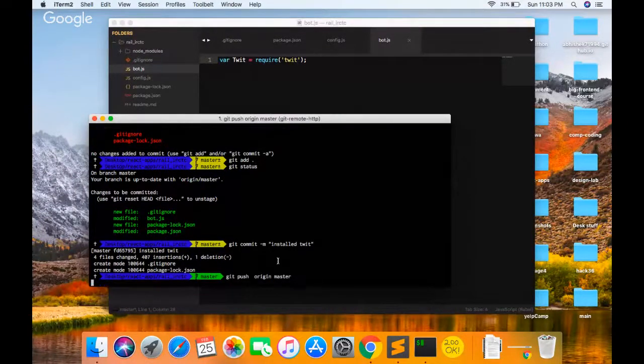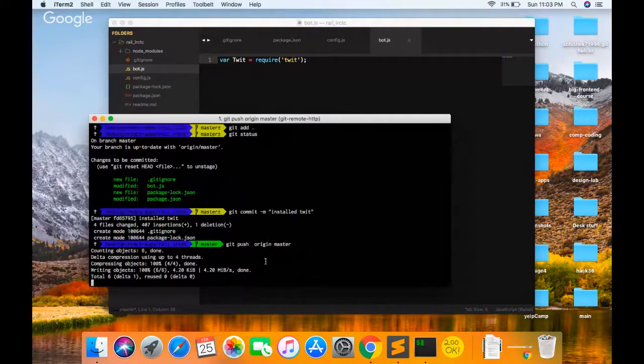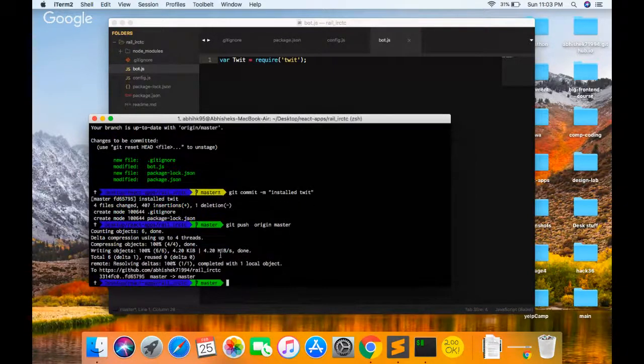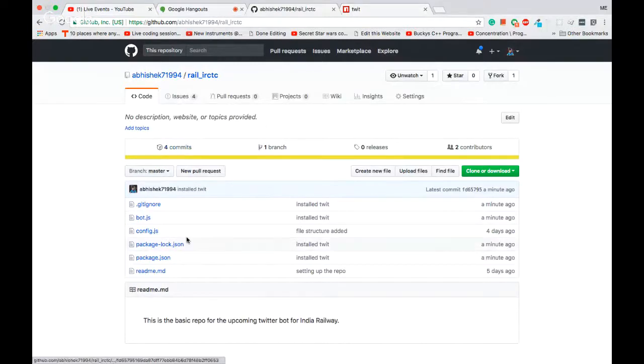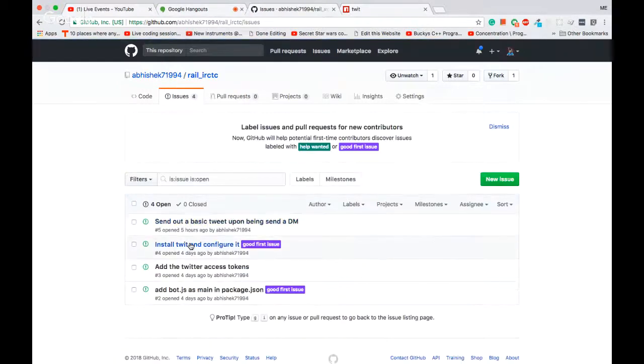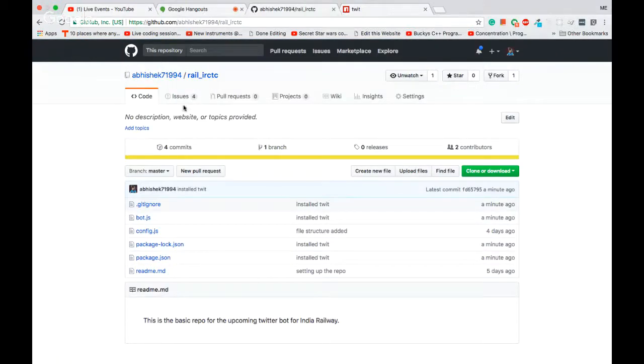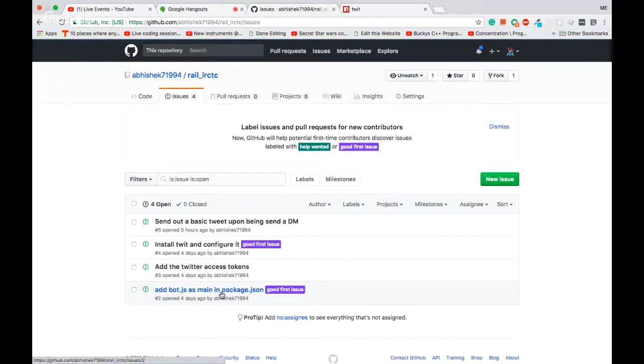When we do that, it's going to push the changes. And you see that probably this would change to 4 commits. There we go. It's 4. We haven't added the npm module. And I'm not going to close this issue because I haven't configured it. I'm going to close it after I've configured it. And that will be done only after this is added.